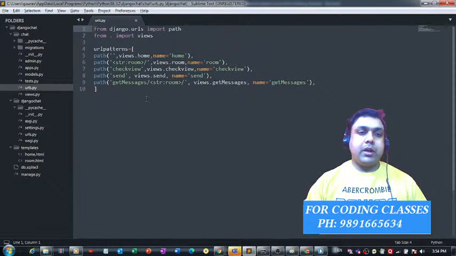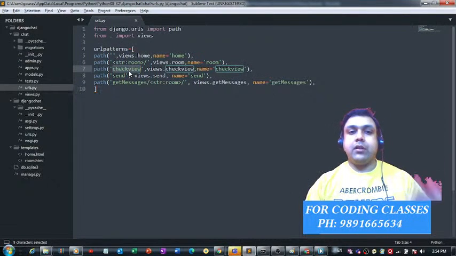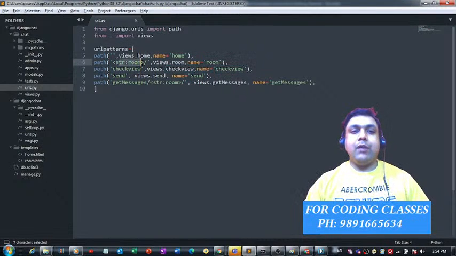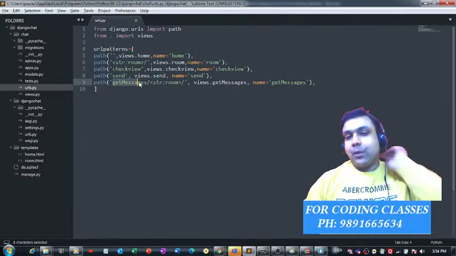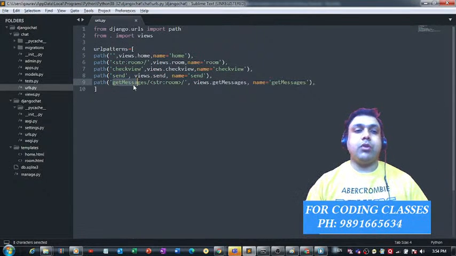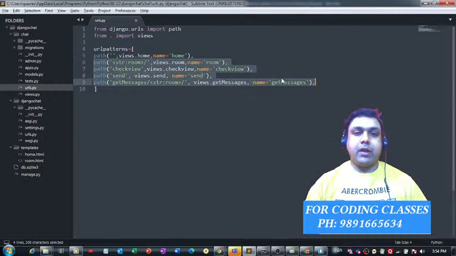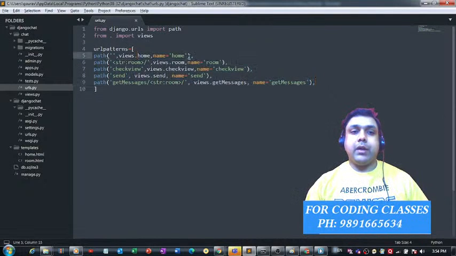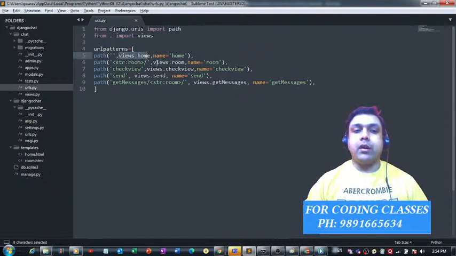Let's come to this urls.py. So here, that's the whole code you can put in the urls.py. This will check the view of the application. It will fetch for you the room number. It will help you in sending the message, and that will help you in fetching the messages on your screen. So there are four different things which I have defined over here, and by default I want my user to get redirected to the home page. That is the reason I have defined views.home over here.